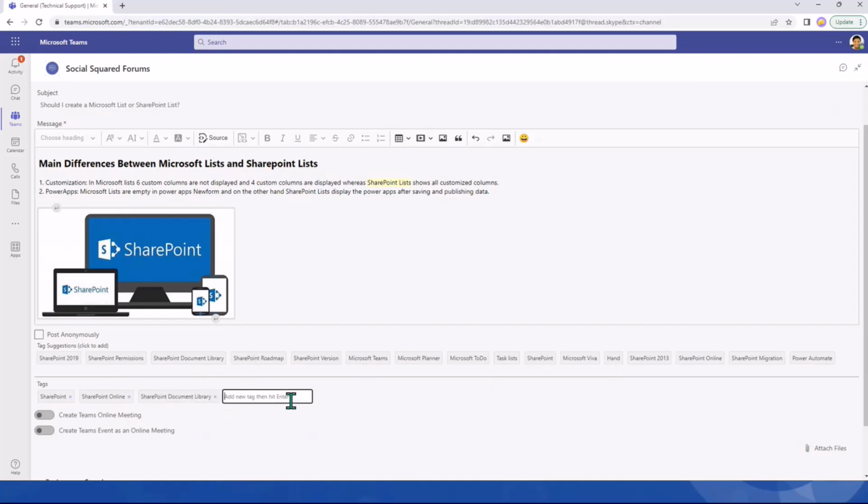But if there's something that's not showing and I want to create that as a new tag, what I can do is just type it in. So I could put Microsoft Lists, and that then becomes a new tag that will show up inside a tag cloud. It would also allow me to search on Microsoft Lists and return that post even if the term Microsoft Lists didn't actually appear inside the body of the post itself.